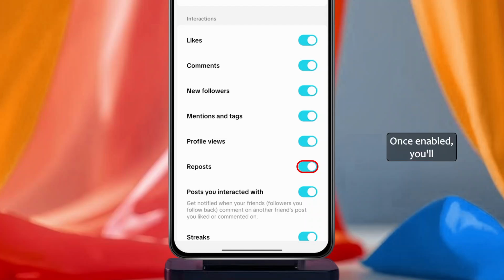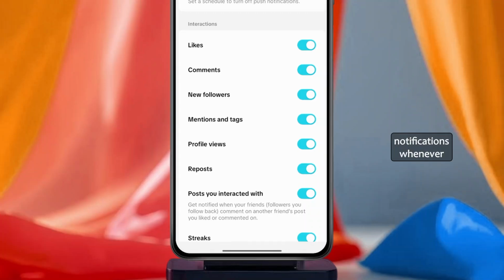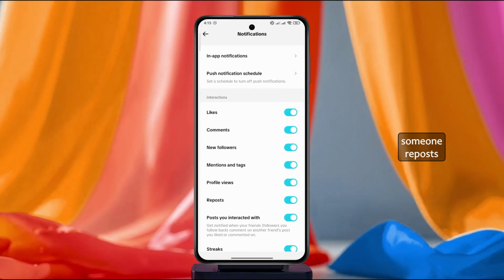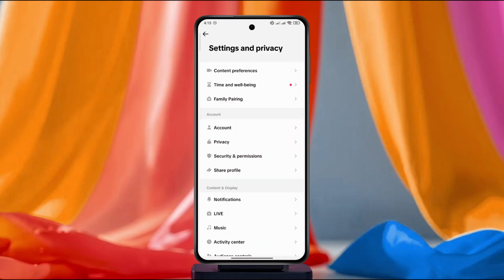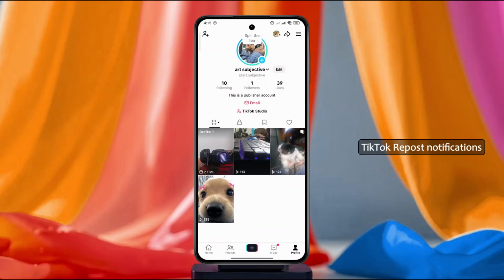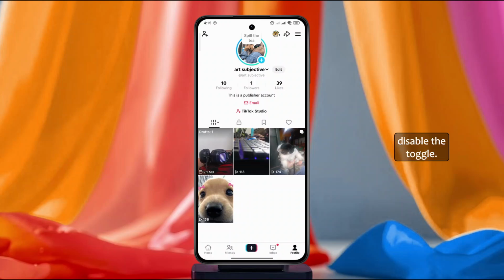Once enabled, you'll receive TikTok notifications whenever someone reposts your TikTok videos. This helps you track engagement and see which of your TikTok videos are being shared by others. If you want to turn off TikTok repost notifications later, simply return to this menu and disable the toggle.